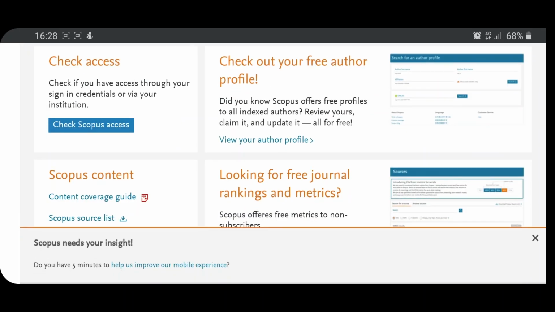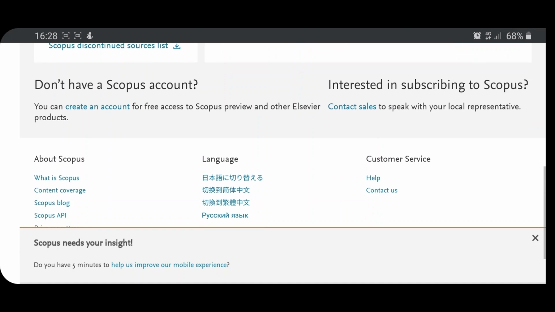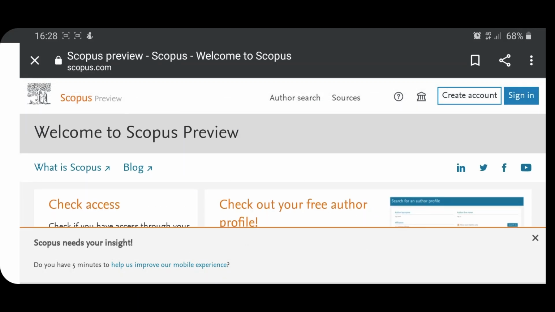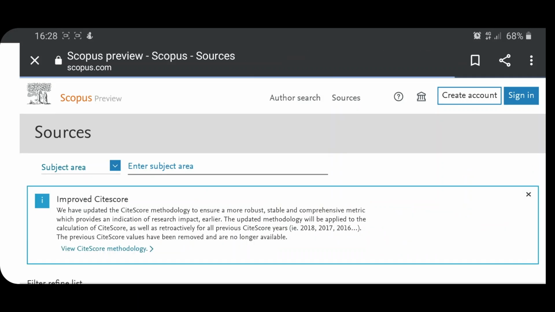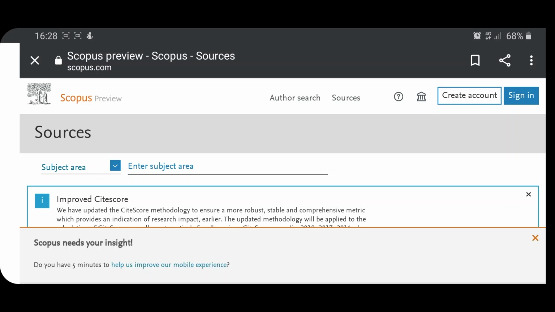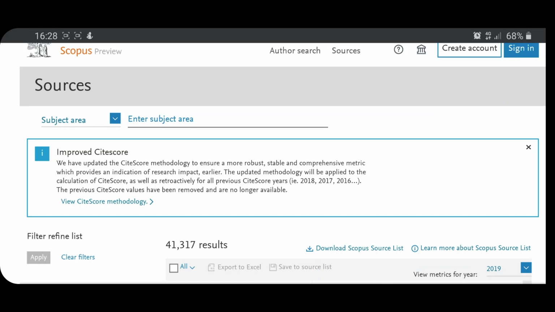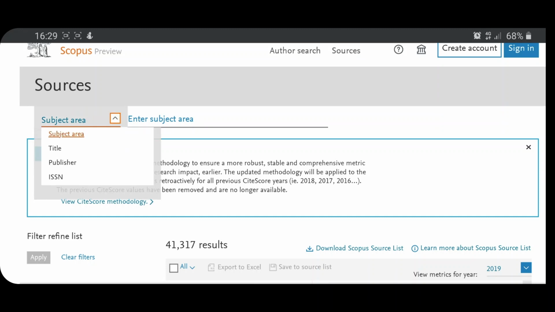Okay, so you can see this much information over here. All this bulk of information is not useful for us. We have to first go to the sources area. After we have reached this area, sources, we can also try to search by subject area, as it is showing over here, by title, by publisher, by ISSN.